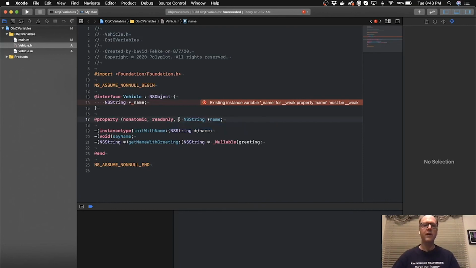Another value you could possibly see in here is assign. Assign would be used for a value that's not a reference value. For instance, something like an int or a char value is an example of where you could use assign, but you wouldn't use it for an NSString since that's a reference type.